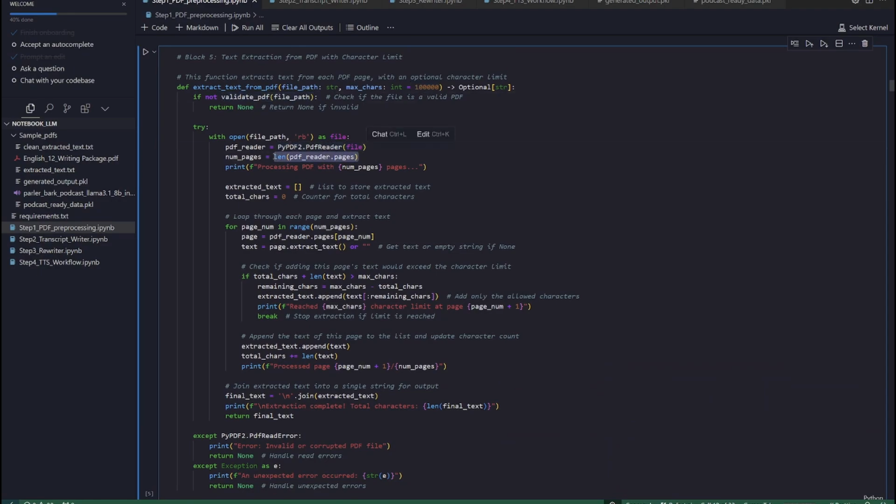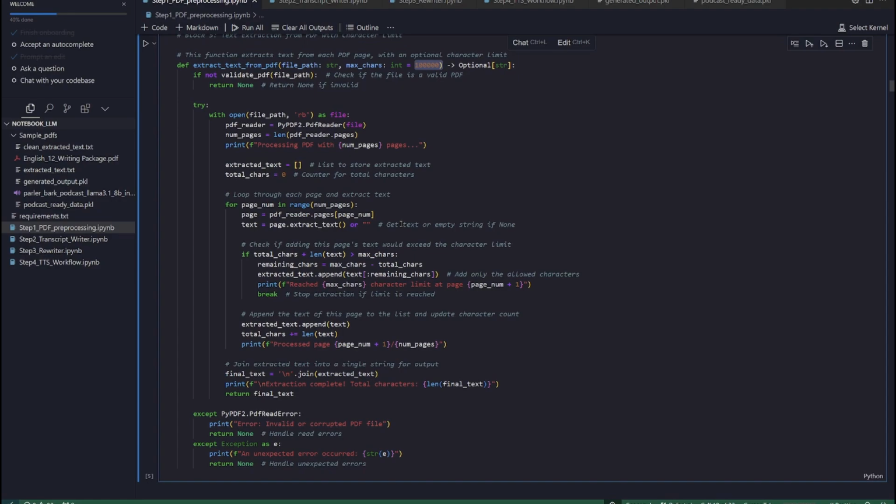It accumulates text up to a specified character limit, max_chars, default 100,000 characters. It then checks if adding a page's text would exceed the limit, stops, and adds only the remaining allowed characters. The code then returns the extracted text up to the limit as a single string. Finally, the code handles errors, such as invalid or corrupted PDF files.